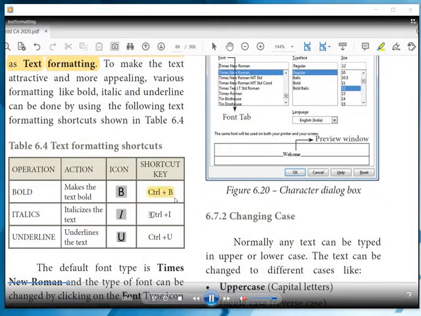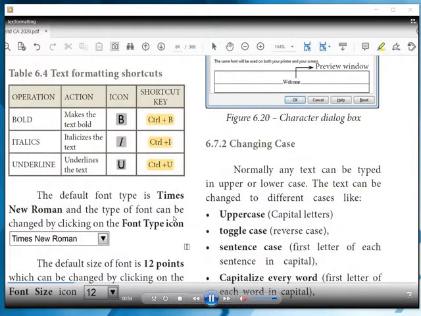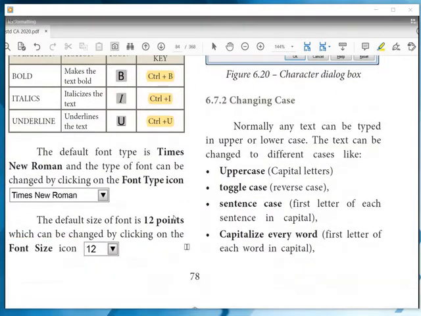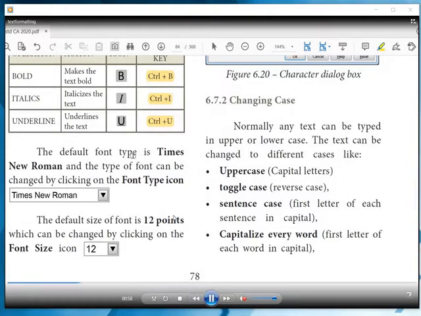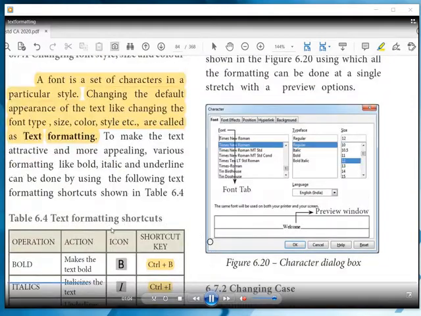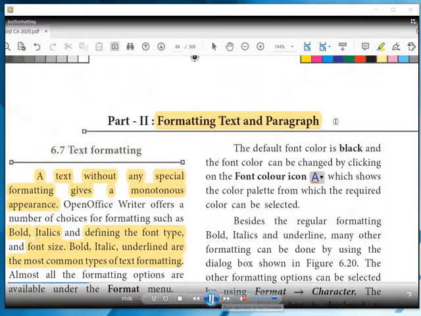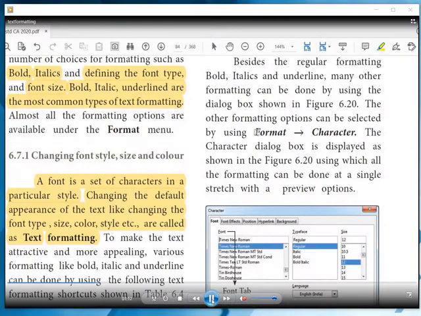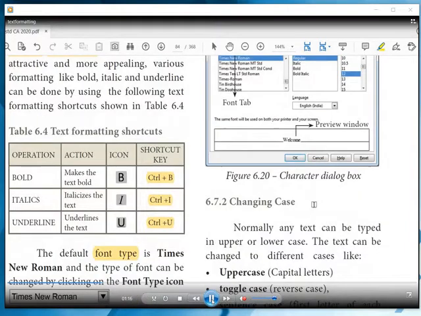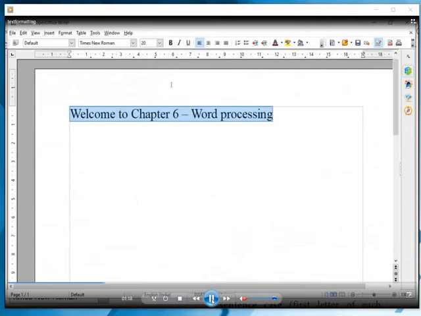So the bold shortcut is Ctrl plus B, italic Ctrl plus I, underline Ctrl plus U. Then font type is the style of the font. There are many names. We can select and find it. Then font size is given in points. Then the font color icon will give the color to the text. And all this is present in Format, Character. Then it will give a dialog box.